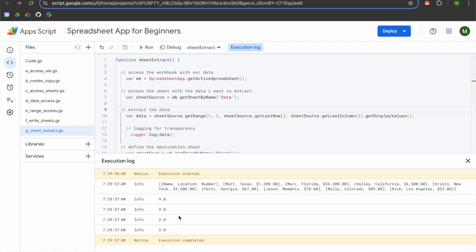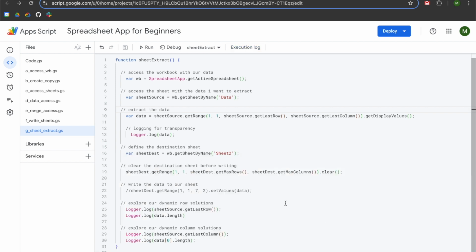Cool. So you can see these are your 2 options here. It's really up to you which one you want to use. But these are the 2 methods for dynamically establishing how big your data set is so that you can pass in variables to getRange.